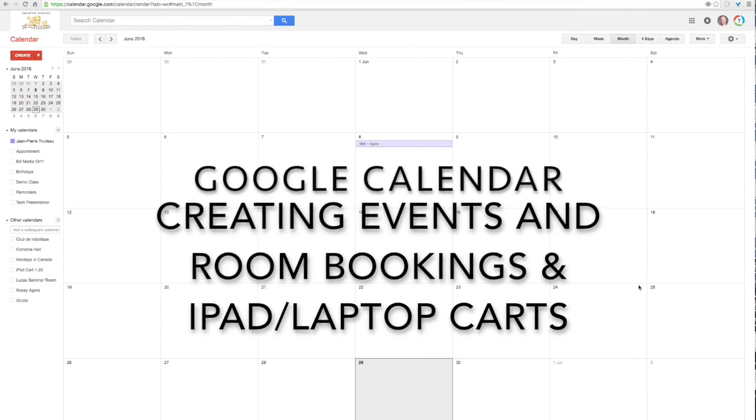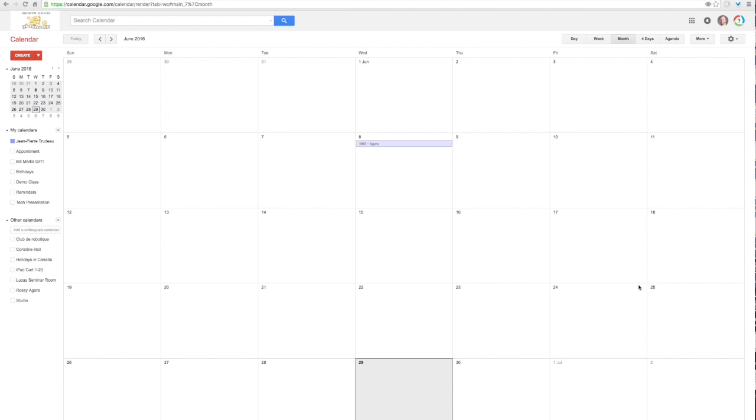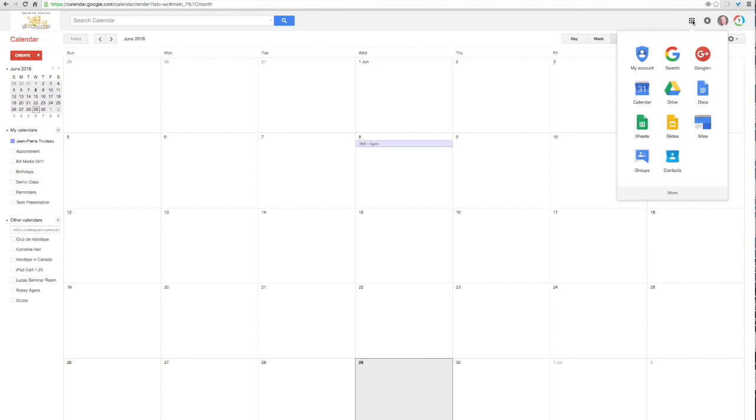I'm going to show you Google Calendar, and in Google Calendar we'll also be showing you how to book rooms. So this is Google Calendar. You can access it by logging into Google, clicking the waffle and selecting calendar.